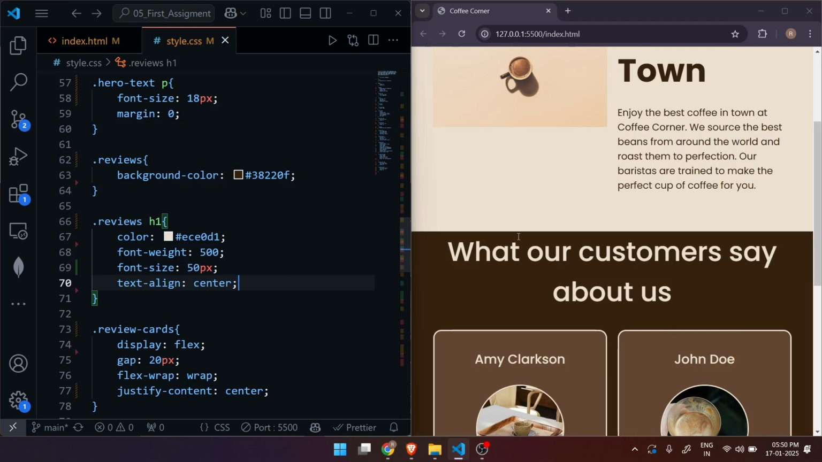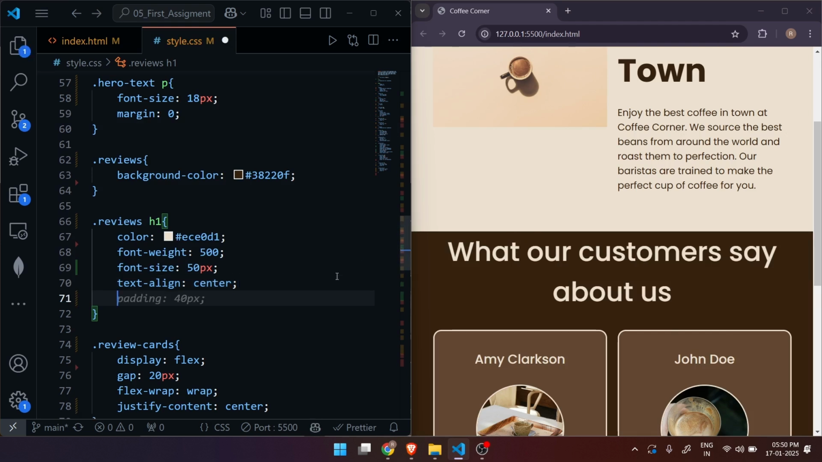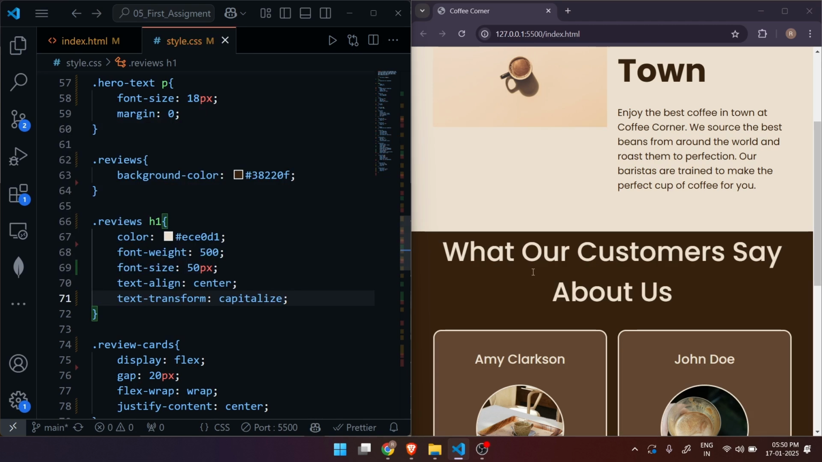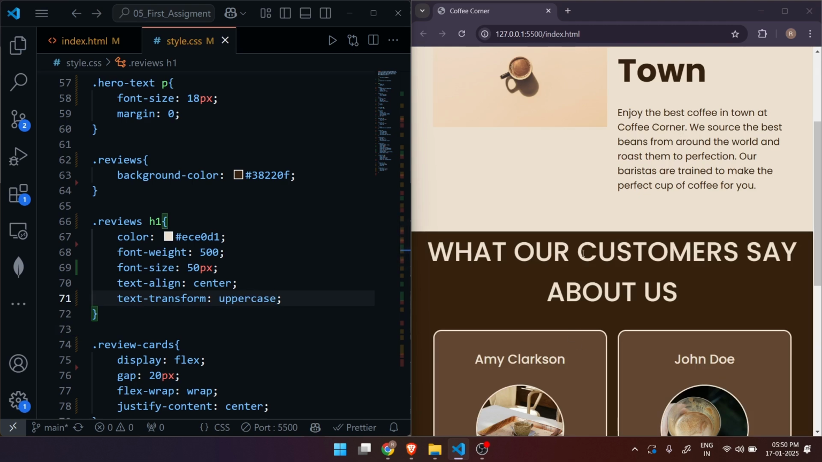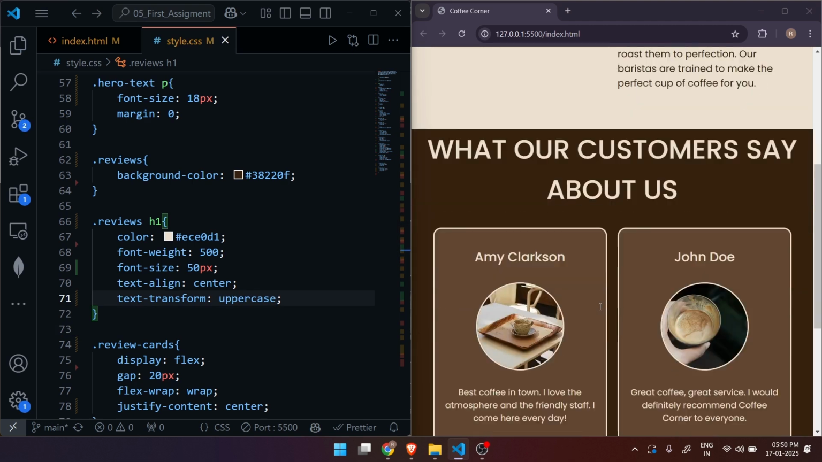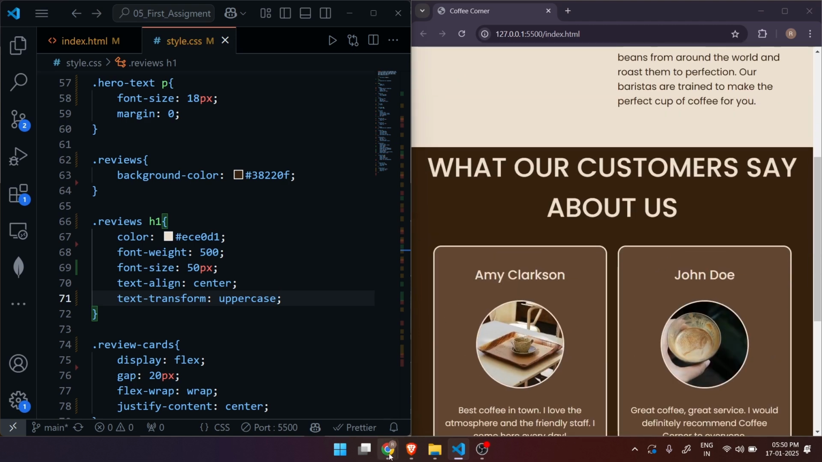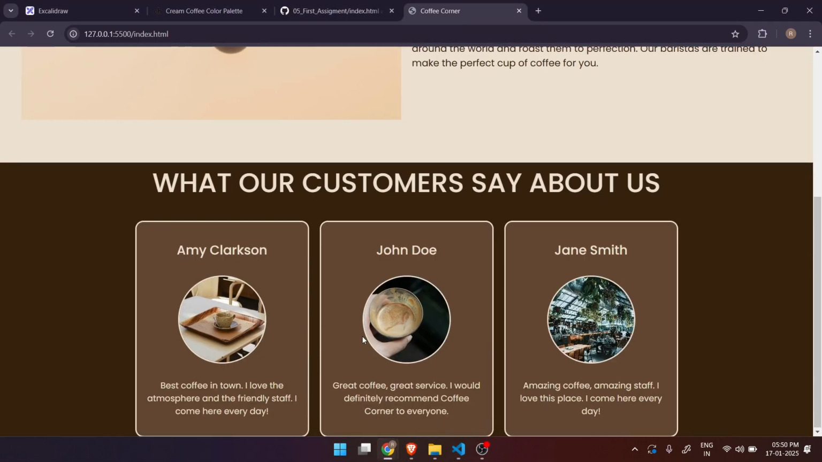We'll make the text uppercase. So we have a property called text transform. And if we type capitalize, the first letter will be capitalized. But if we change it to uppercase, the whole text should be uppercase. That's what we wanted. Now it's looking good on the small screen and even on the larger screen.